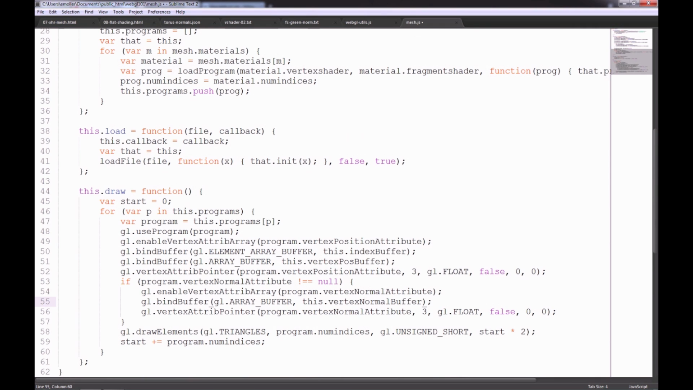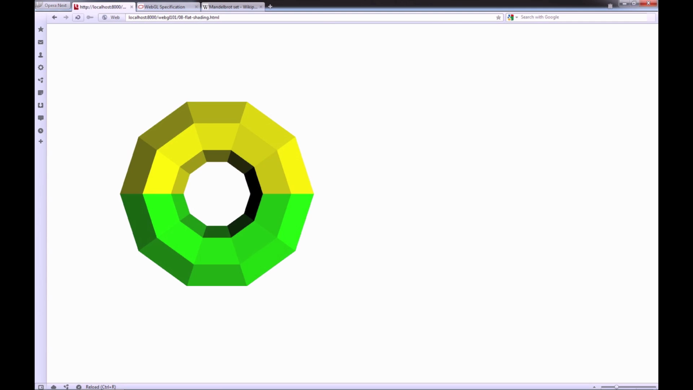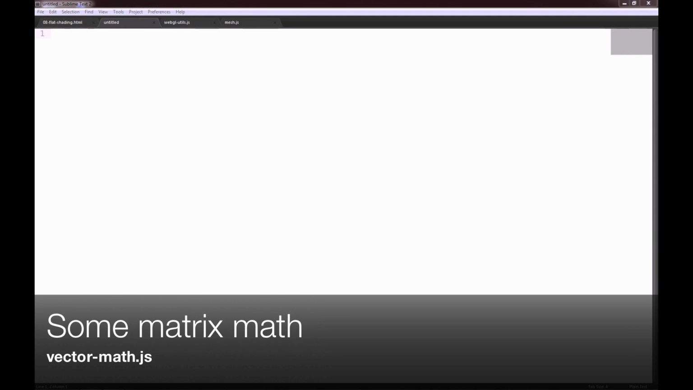So there's a capital N missing. So save that again and try it out. And there we go, a flat shaded torus. We're going to start working on a matrix library.